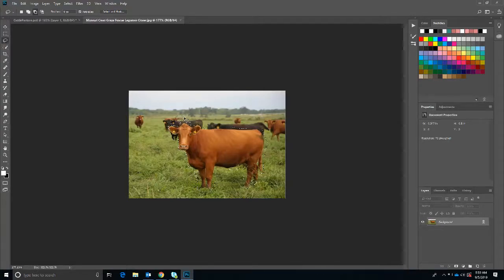So here are the pros. Basically, again, it's a freeform selection tool that lets you select your subject or object however you please.